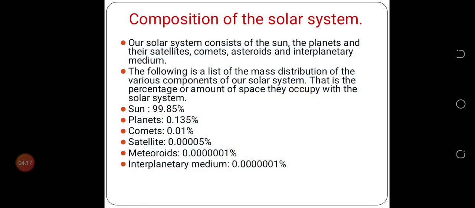Now move on to composition of the solar system. Our solar system consists of the sun, the planets and their satellites, comets, asteroids, and interplanetary medium. The following is a list of the mass distribution of the various components of our solar system. That is the percentage or amount of space they occupy within the solar system.